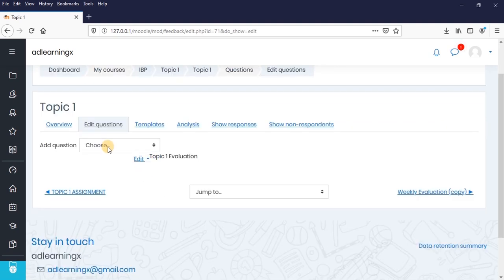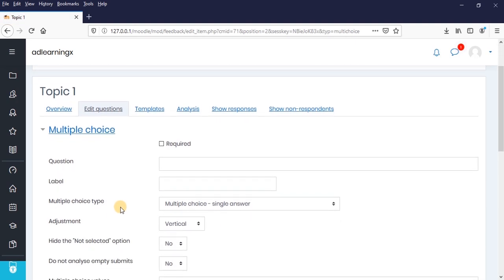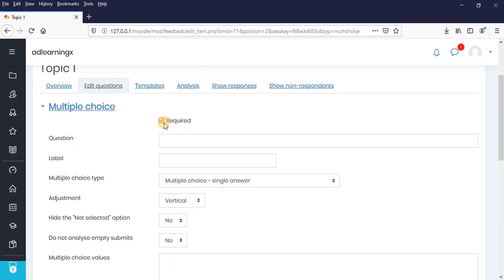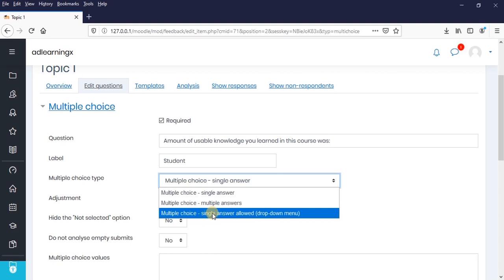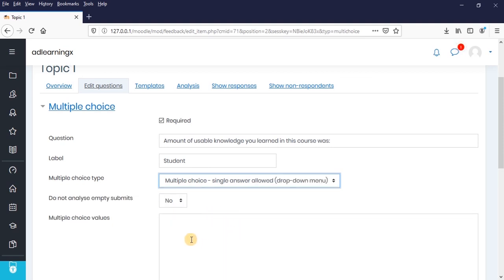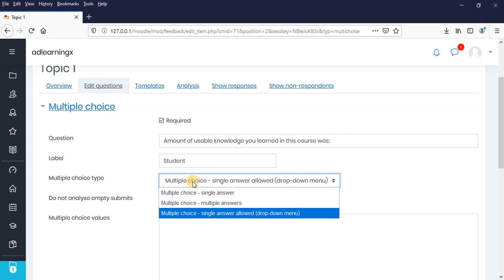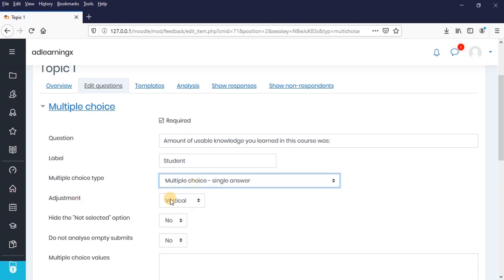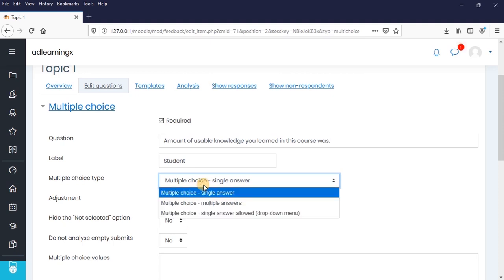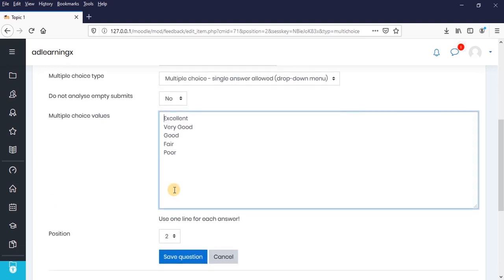Now, the next thing I'd like to do is to add a multi-choice question. I would like to make it required so that it will be compulsory for the students. So we can start to add our questions, and then I'll put a label. As a student, and then I want it to be a multi-choice drop-down answer. The moment I selected that, you notice that all these other options, like hide not selected option, disappeared. You can always try that.